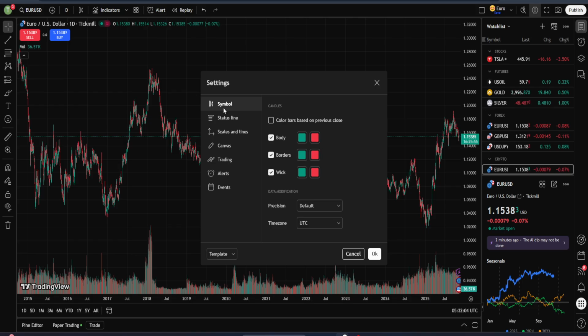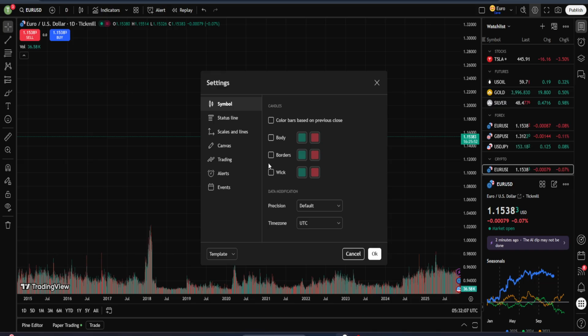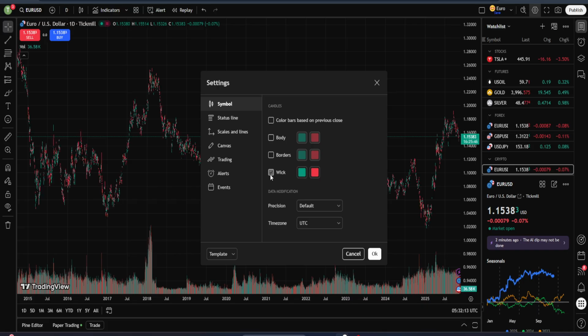At this point, you'll see a series of checkboxes corresponding to different chart features. To hide the candles on your chart, you'll want to uncheck the boxes that pertain to displaying the candlesticks. Depending on how you have your TradingView account configured, you might see different features here, but the main focus is on removing the candlestick visuals from your view.